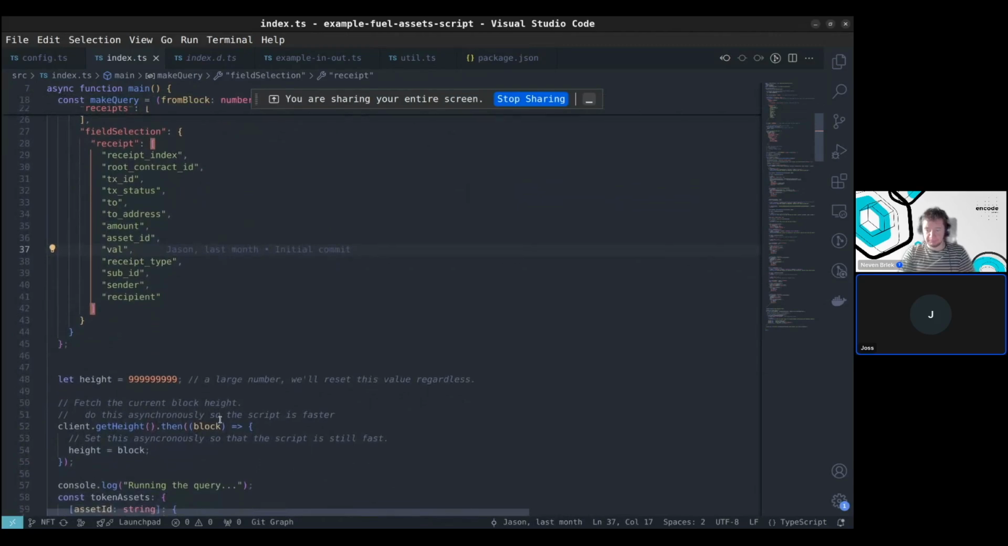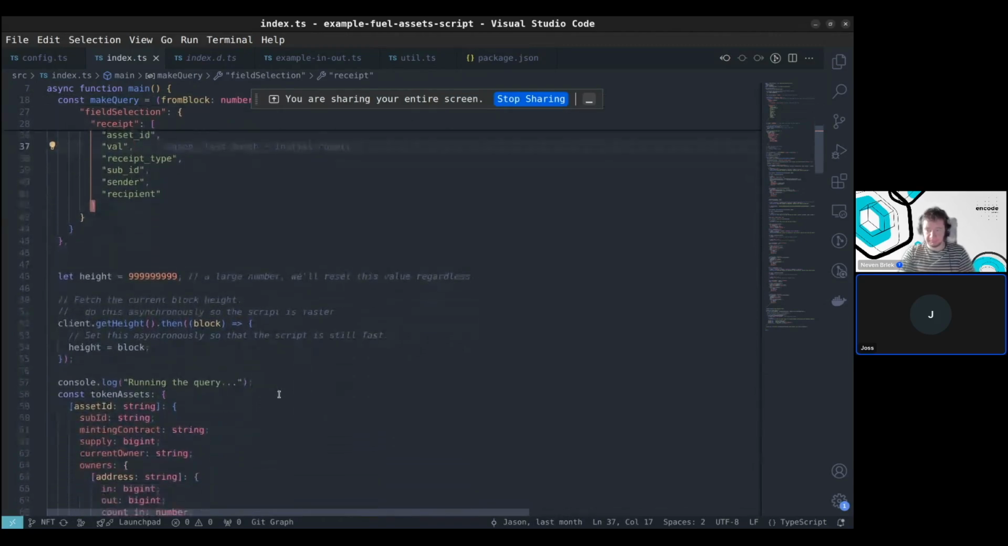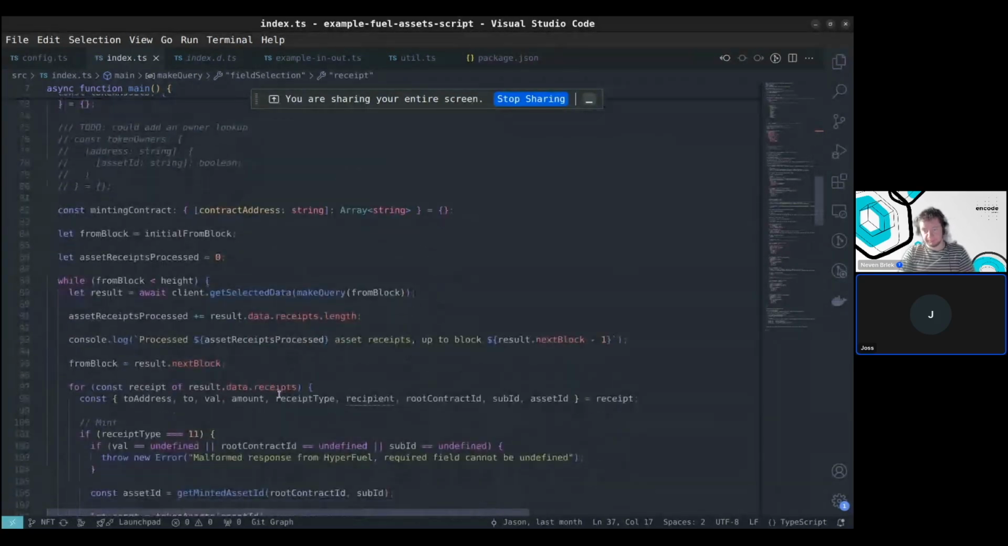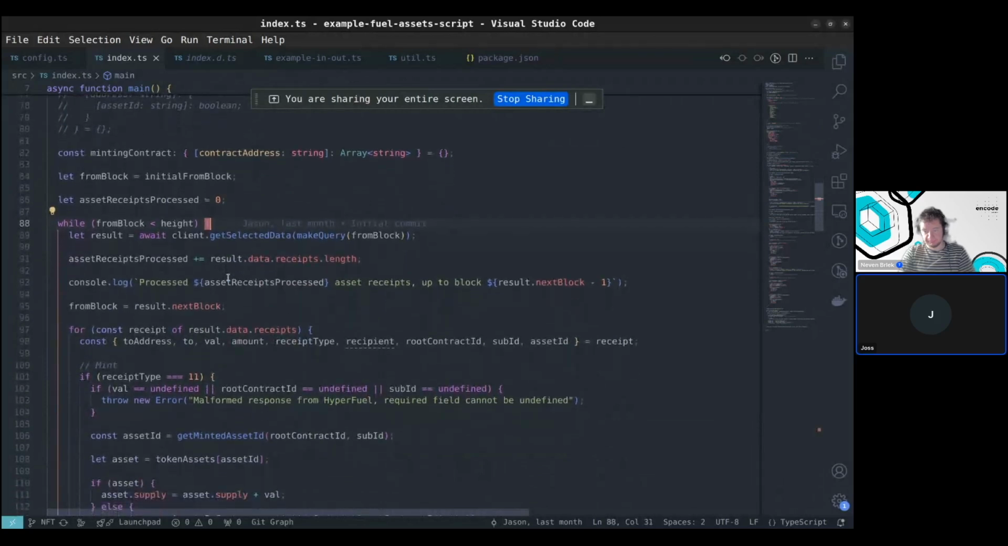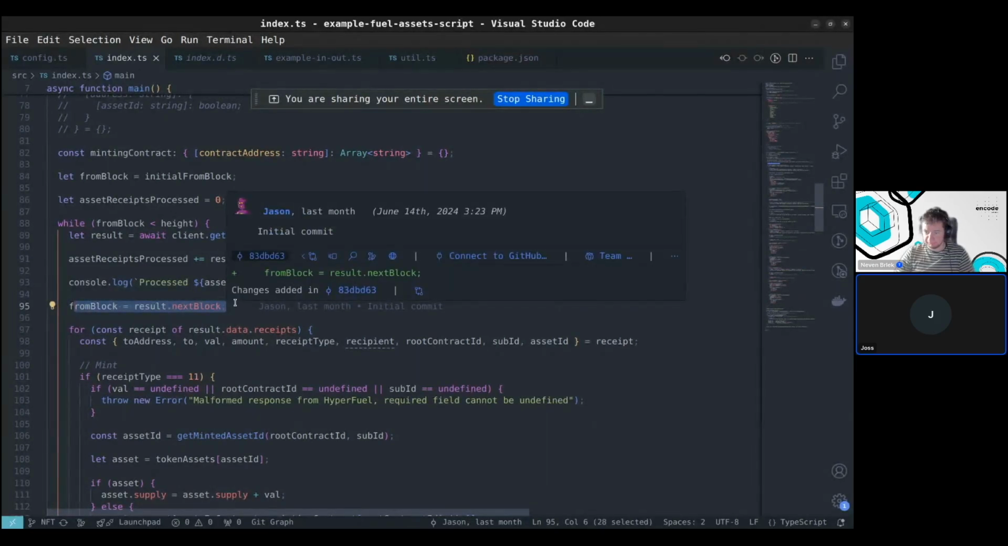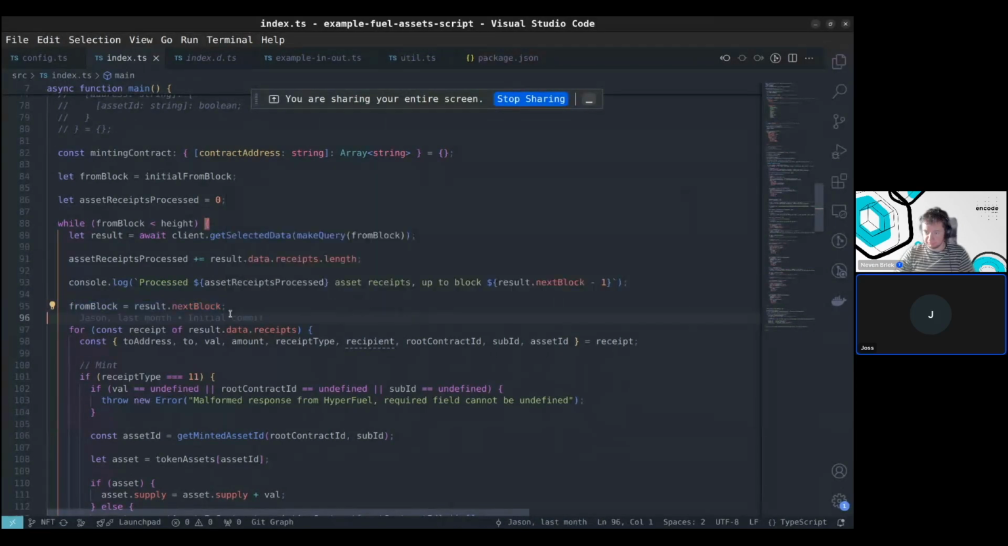And I'll just walk through this because it gets kind of verbose. But basically, this is the main logic loop here where the pagination happens. We make the query for the data, and then it tells us what block it got up to in the query. That way we can make the next query starting at the previous block it got up to. So basically stepping through the whole chain.